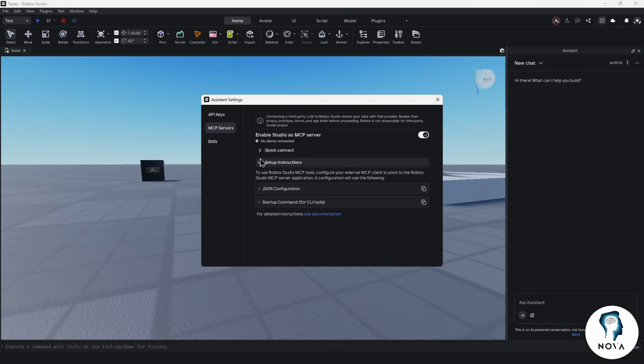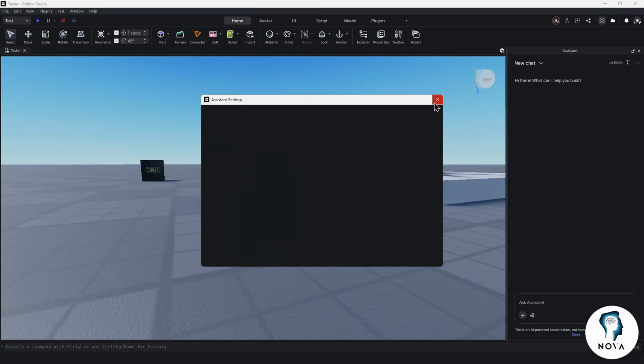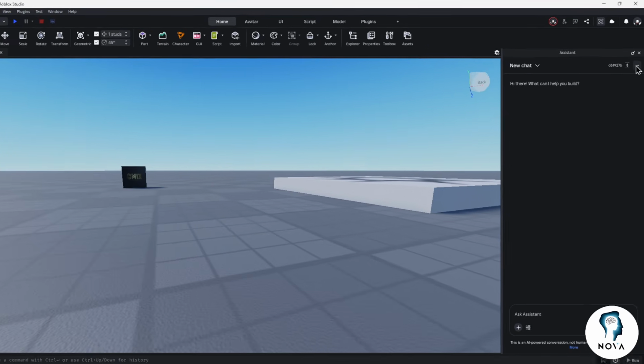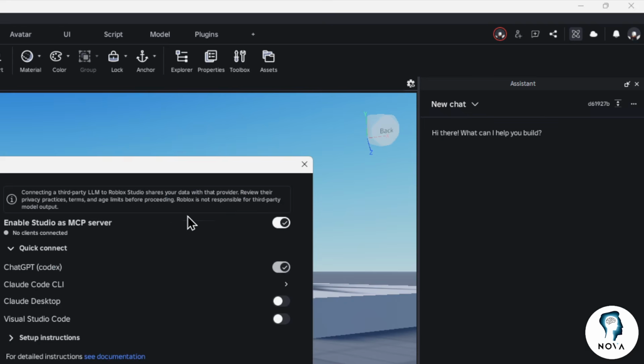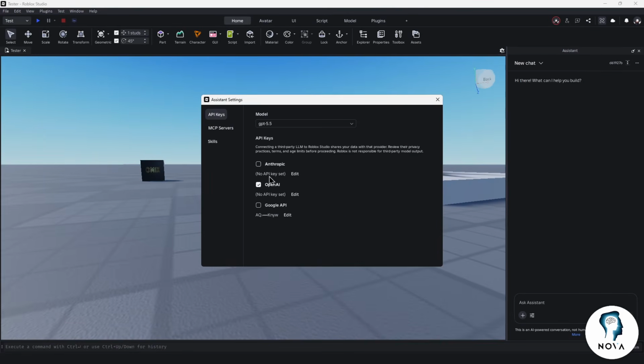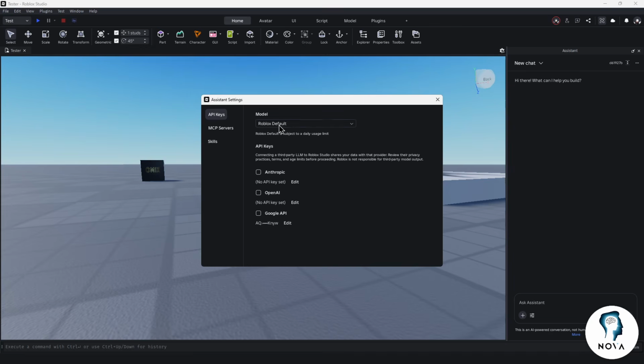So now, since it is connected, it's enabled, I can just go back here and click on the three dots again. As you can see, once I click on it, I'll find GPT 5.5. And of course, if I go back here and disable that instead, and enable any other thing, I'll be able to find Gemini instead of that. So here you'll find Roblox defaults. You can change it to whatever you want.